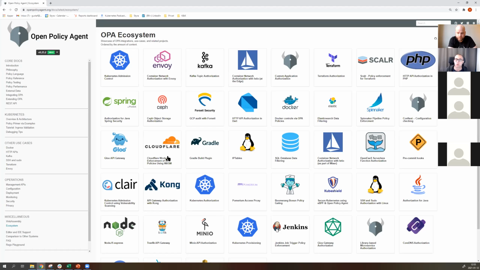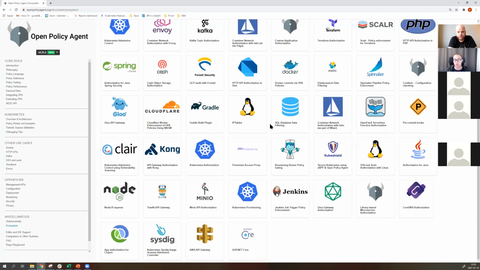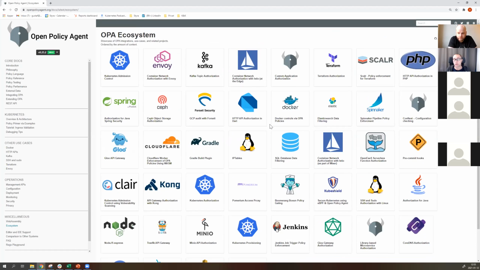And I would also add, as one of the differences, the number of integrations that are out there. And this is just from openpolicyagent.org. Go in and look at, I think it's called the integrations tab, or ecosystem, and there you see all the integrations that are built by the community.